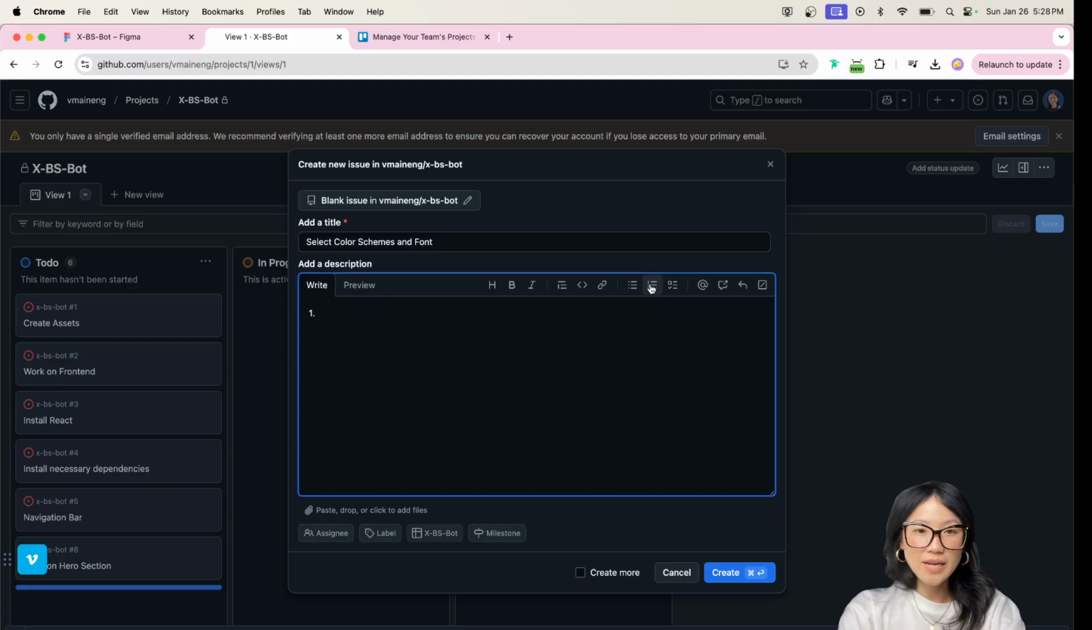We'll do here. Select color schemes and font. So yeah, we'll create select color schemes, font size, color schemes and font. Is there anything else I want to add to that? I was thinking, do I want to add any designs? Do I want squares, circles? I don't think I necessarily need that just yet. I think color schemes and font size is a good place to start out with.